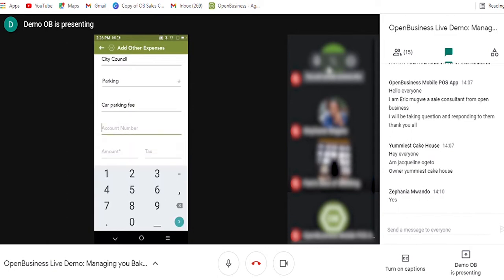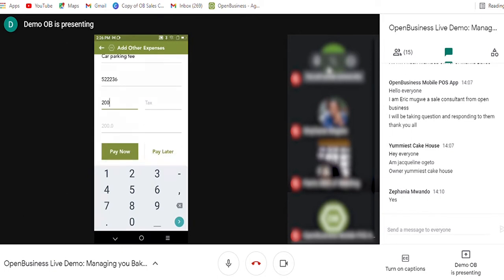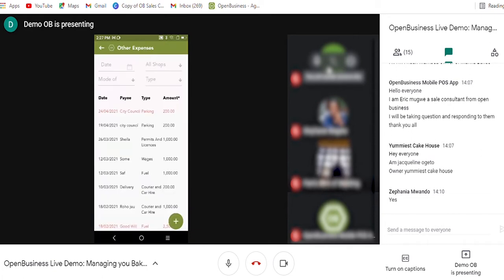And then enter in the account number that you used to pay. And then the amount that I paid out, so that you can keep the accurate record of that money that was used. And then you can decide to pay now or pay later. So if it's an expense that you've already paid, it means you pay now. If it's an expense that you want to record so that you can pay at a later time, you can always click pay later. So once you do that, you should see the expense added here.